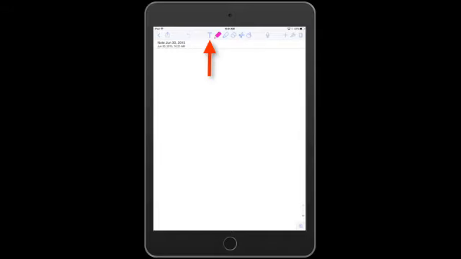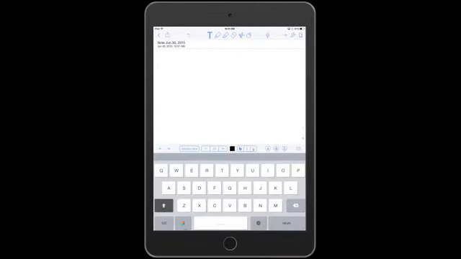The first one is going to be your T. The T allows you to actually type within Notability. If you click anywhere on the screen, you can see that the keyboard will appear on the bottom. This allows you to actually type in Notability.